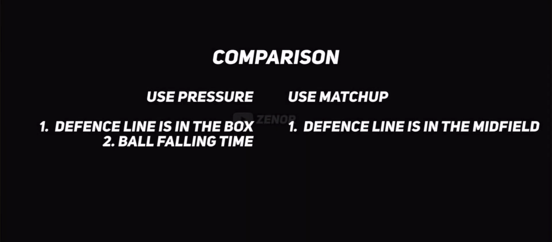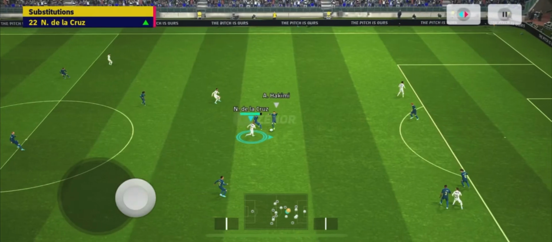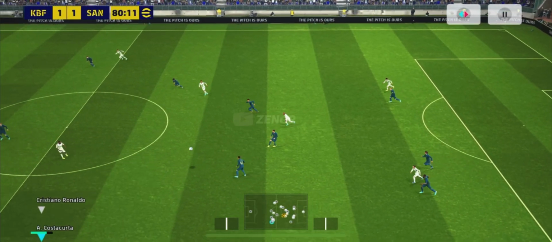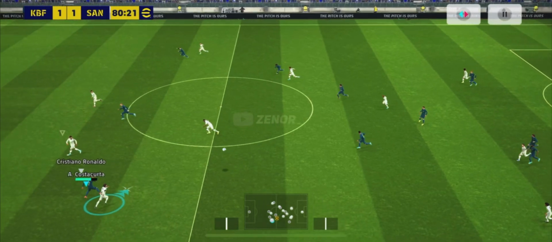If the ball is falling, use the pressure. You can see the ball is falling to the ground, so in this situation it is better to use the pressure.